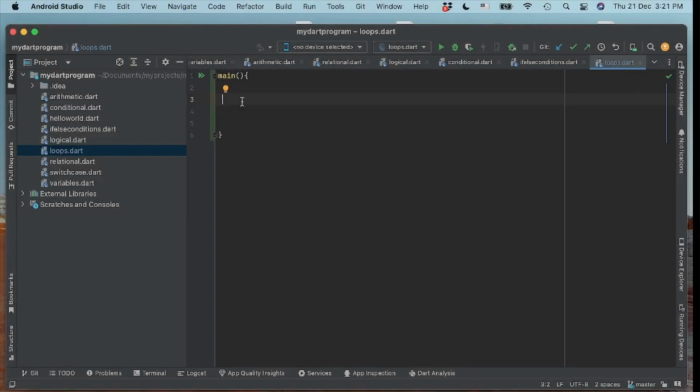In this session, we are going to talk about looping statements in Dart. So what are looping statements? Looping statements are used basically to repeat a particular set of commands until certain conditions are completed. There are a few ways to do so. We can use a for loop, a while loop, or a do while loop.